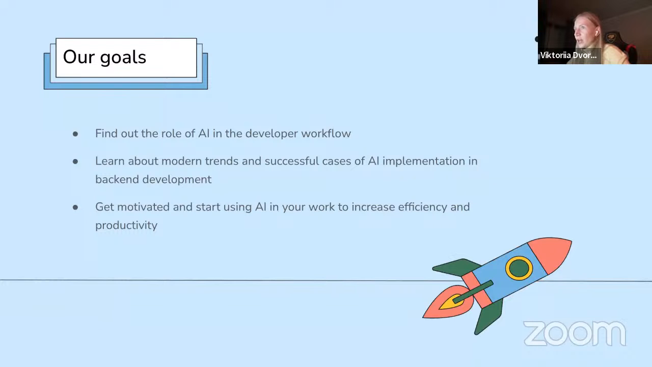So our goals for today are to find out what exactly AI is and the role of AI tools in the developer workflow. We will learn a little bit about modern trends nowadays and successful cases of AI implementation. And also, of course, I hope you will get motivated and start using AI tools in your work so they can increase your efficiency and your productivity.